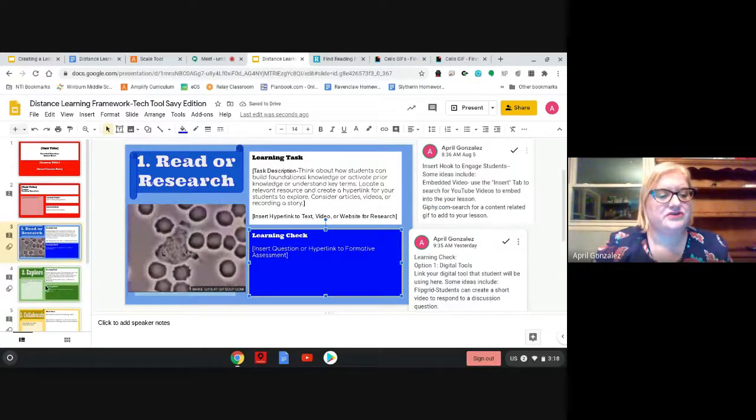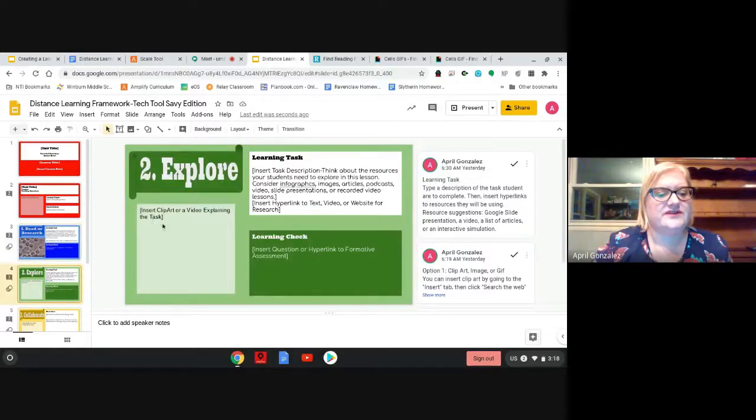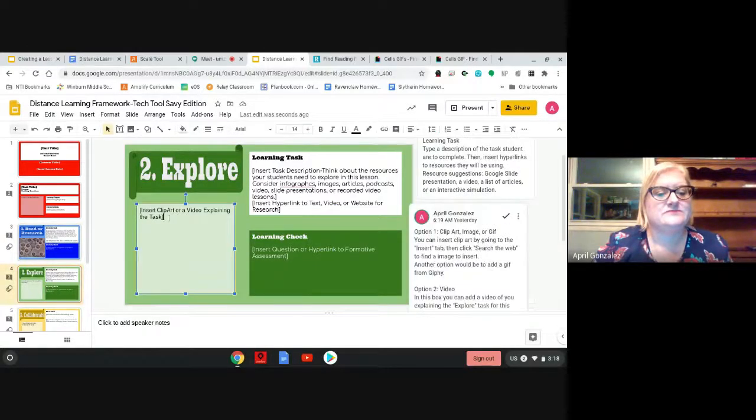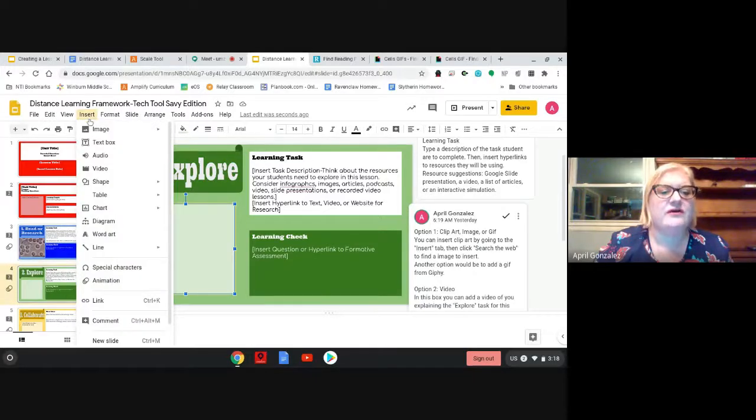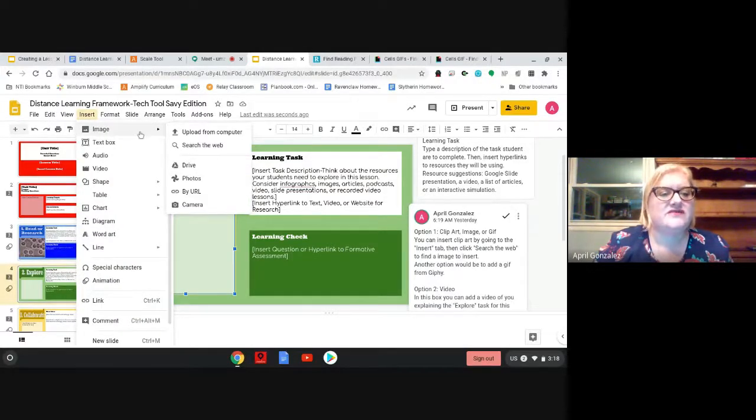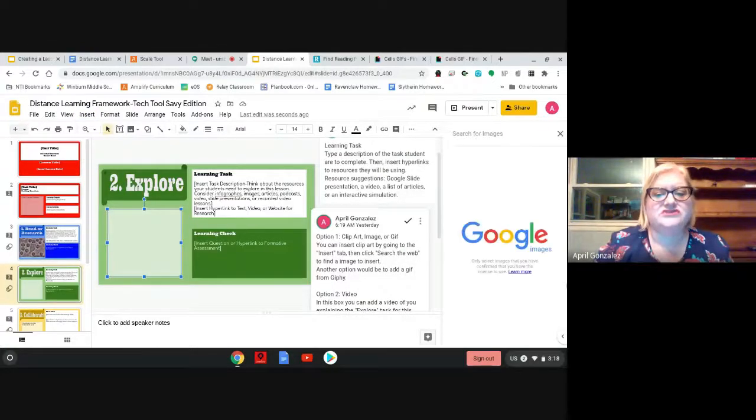Next, I'll show you how to search for an image. So again, I'm going to delete this out. You can just go into Google and search for an image and copy the URL and use By URL. But one of the nice features when you are in a Google slide is you can go to Insert Image and go to Search the Web. And when you do that, it's going to bring up a toolbar on your right-hand side.